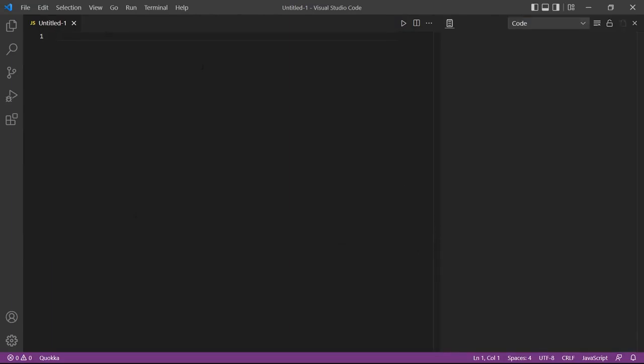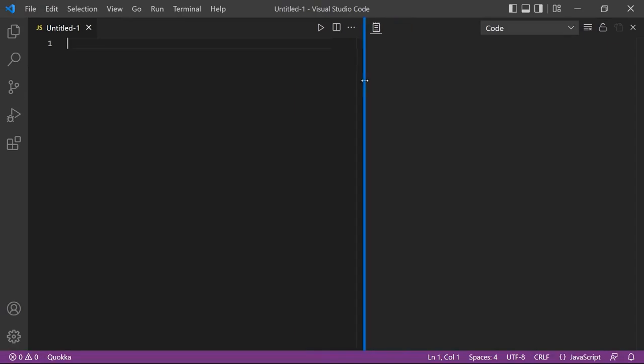The output should remain on the right-hand side of the screen. I can also adjust the width of the output by dragging the split to the left or right.